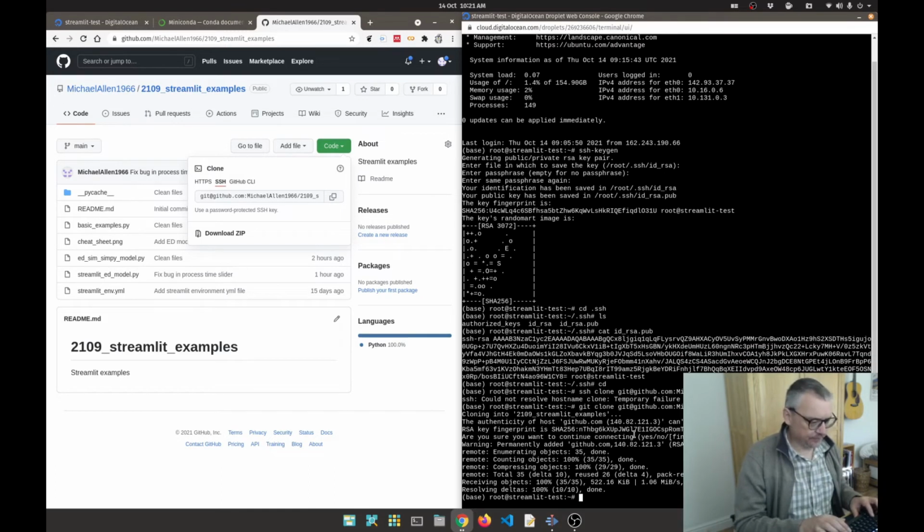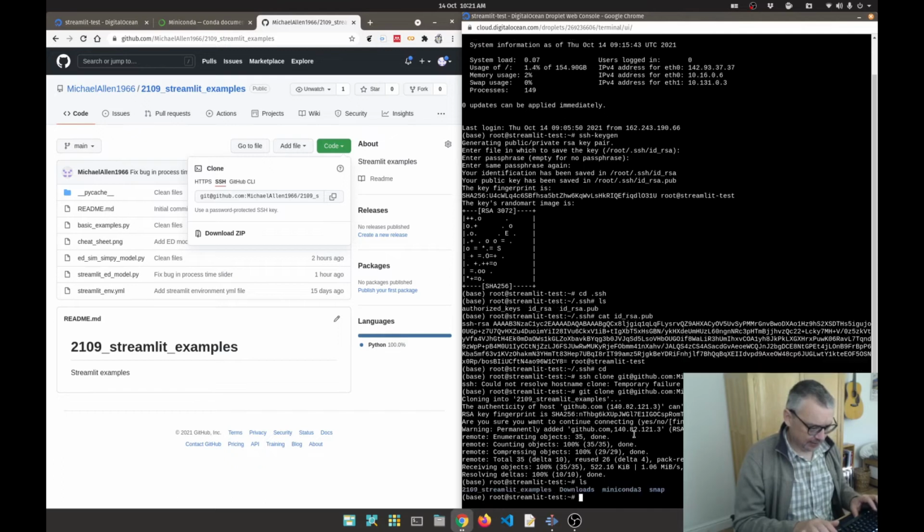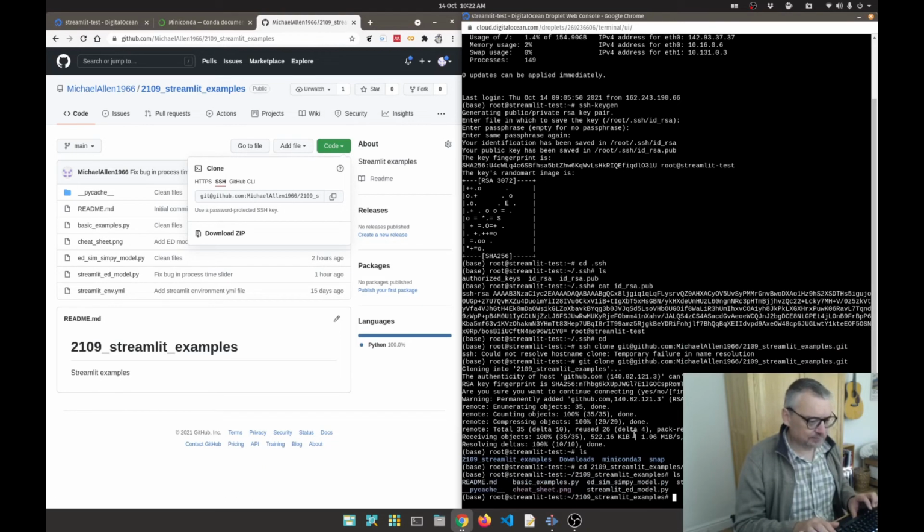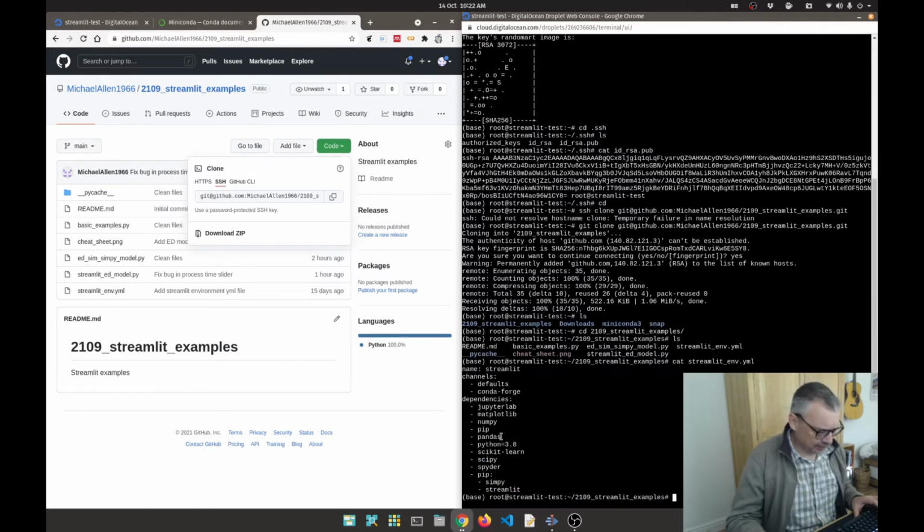And there we go. So, if we look at our directory now with ls, we can see we've got a folder called 2109 Streamlit examples. So let's go into that, tab complete, cd 2109, and if we have a look, here we've got our basic examples, our Streamlit ED, and our Streamlit environment.yaml. If we have a look at that, cat Streamlit environment.yaml, here it is at the bottom.